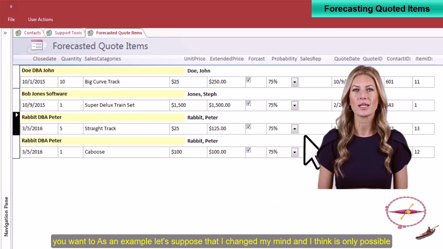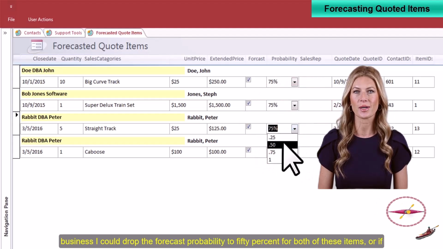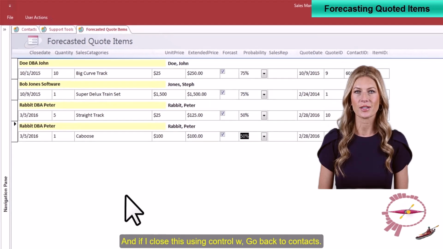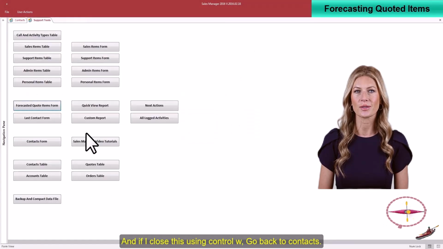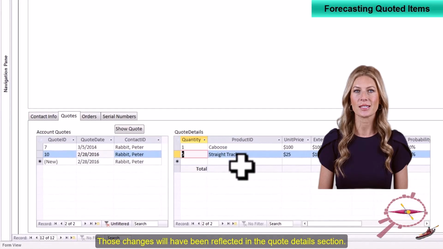As an example, let's suppose that I change my mind and I think this is only possible business. I could drop the forecast probability to 50% for both of these items. Or, if I think that they're actually never going to be sold, I can uncheck those two checkboxes. And if I close this using Control-W, go back to Contacts, those changes will have been reflected in the Quote Details section.